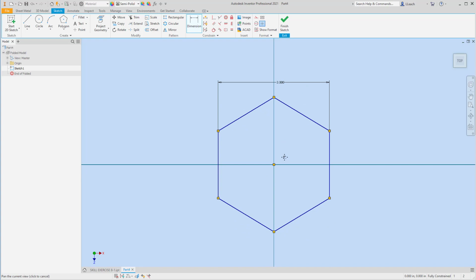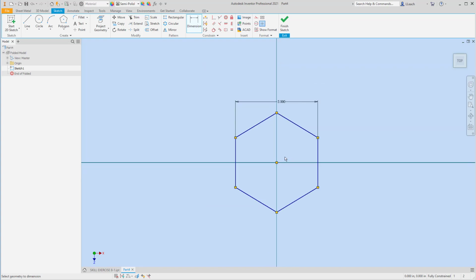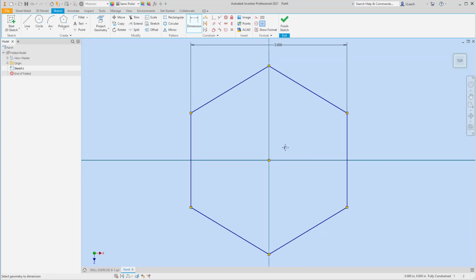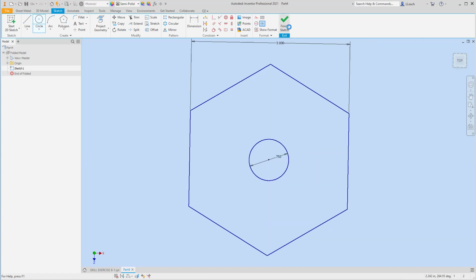And then I'm going to finish my sketch, or should I wait? Before I do that, let me create my circle here in the middle. There's a circle here. I'll just go ahead and knock that out right now. So this has a diameter of 0.750. And then press enter. Now I'm going to finish my sketch.